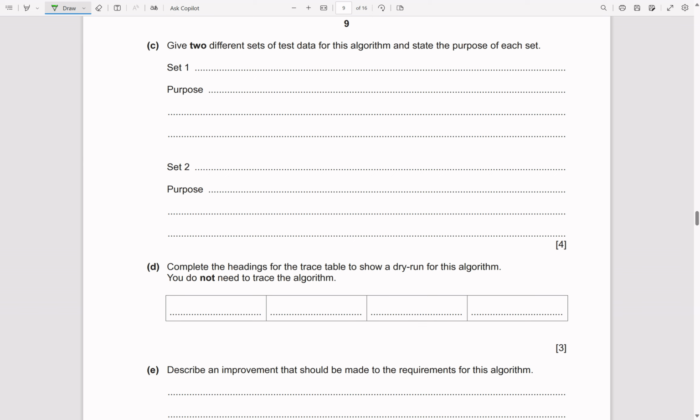Alright, so give 2 different sets of test data for this algorithm and state the purpose of each set. So if we think sets of test data, well, normal, abnormal, then we've got boundary. So let's say here we can just have normal. And here it doesn't have a value. So the purpose is, this is going to be data that should be accepted by the program.